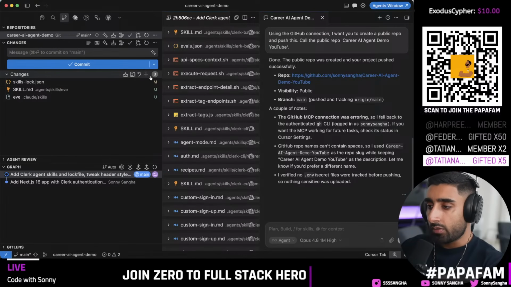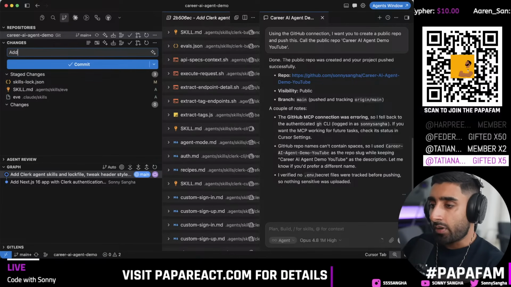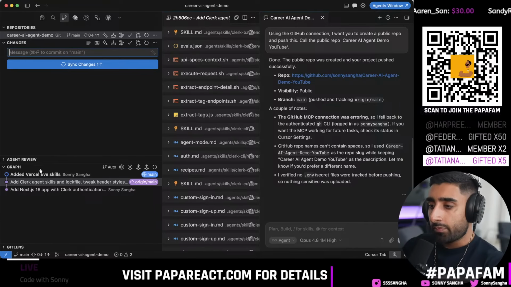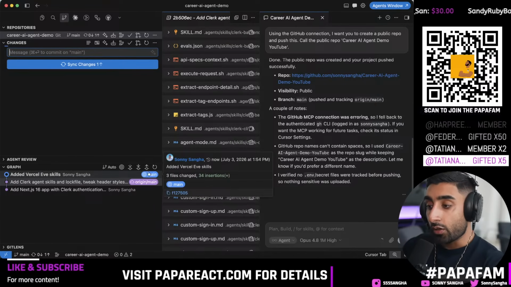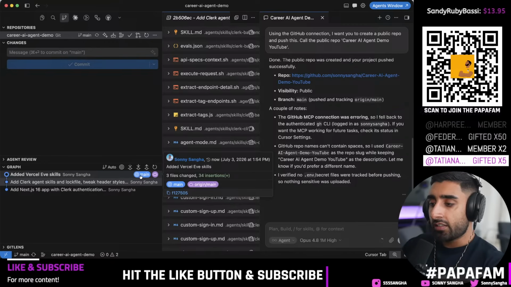Okay. So I can go ahead and either commit these from here, or the easier way is I can go into the editor view, I can commit, stage all the changes, and I can say, for example, let's just call this one Vercel Eve skills. Boom. And you see how I just did that? And now this is local here, but if we click sync, it pushes it to GitHub. And now you can see my local and GitHub are both at the same place.